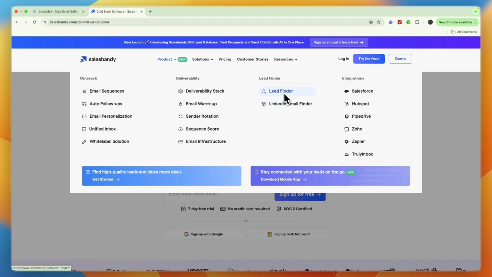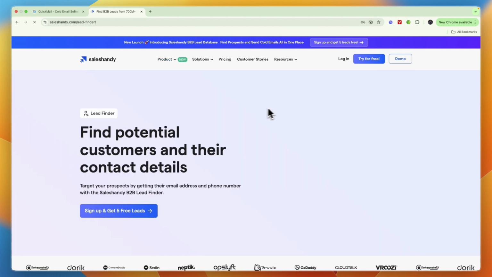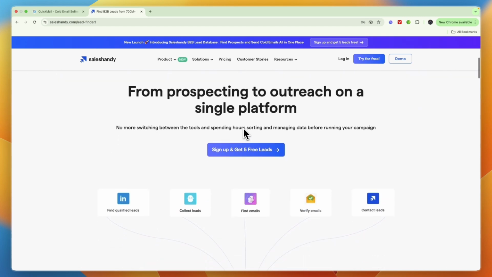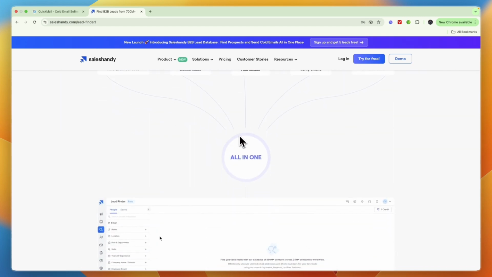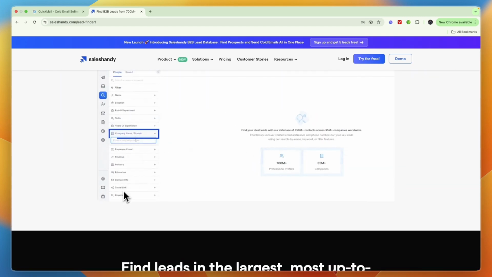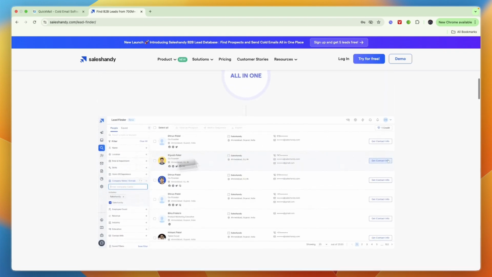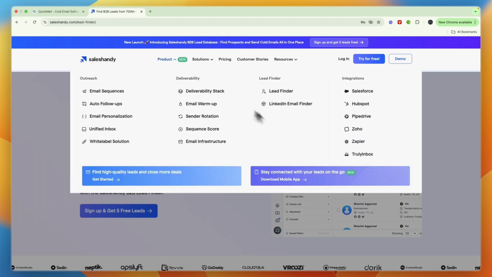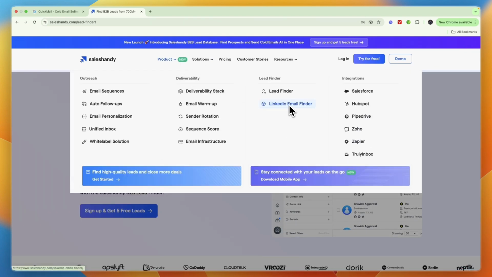So the lead finder is basically a database of, I believe, over 700 million potential leads, where you can find people's emails and have a bunch of filters such as industry, revenue, etc. Then the LinkedIn email finder is an extension that you can add to Chrome, where you can find pretty much anyone's email for a profile that you find on LinkedIn.